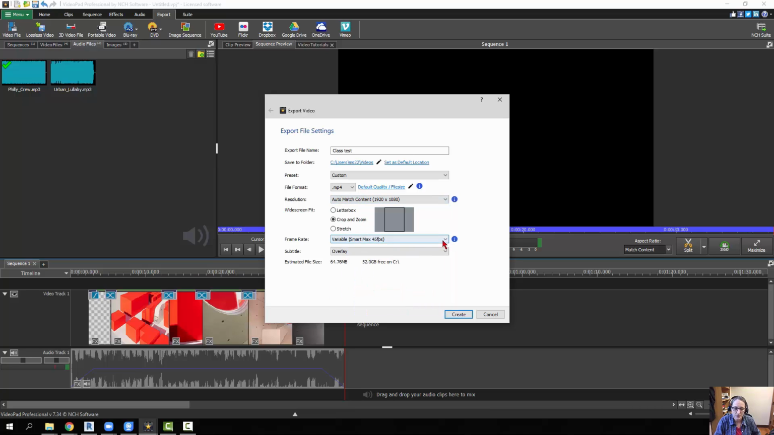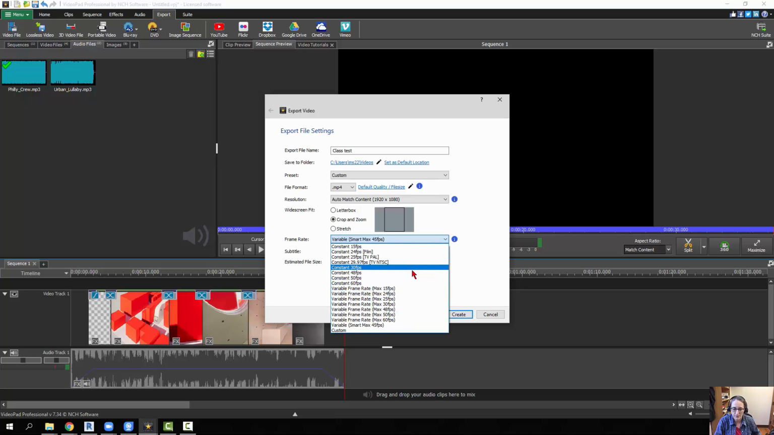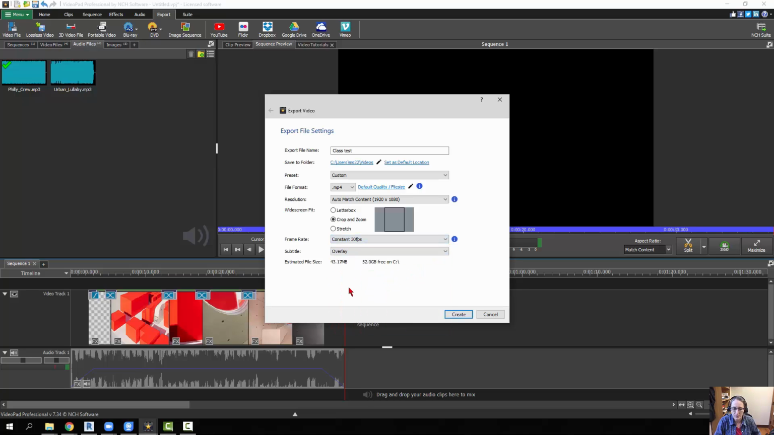And then you can set the frame rate, which I would put no higher than 30 frames per second, and there's no subtitle. And then you just click create, and it's going to make that video file for you. And you should have an MP4 and then another project if you save this that you can update later.